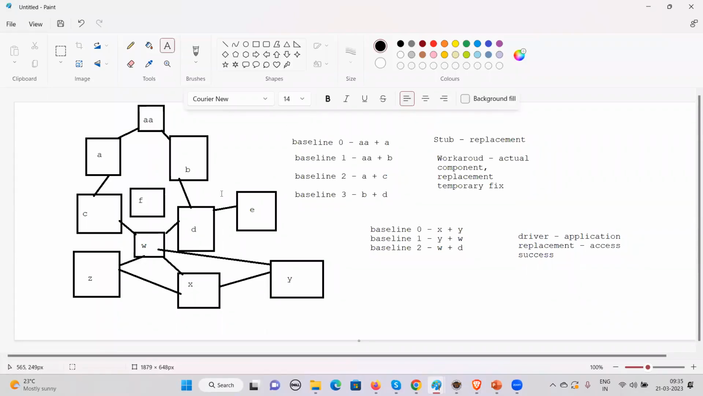But in generic terms, if you are going for ISTQB certification, these are very important questions. What is the top-down approach? What is the bottom-up approach? How do we create the baselines? What are stubs and what are drivers? These are the important things when you are going for the certification programs.